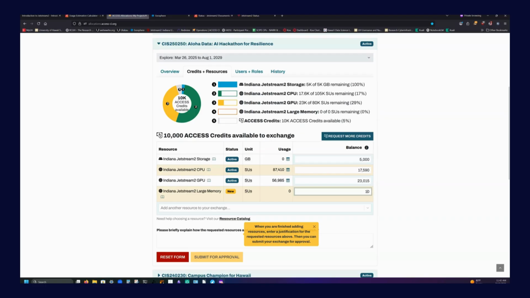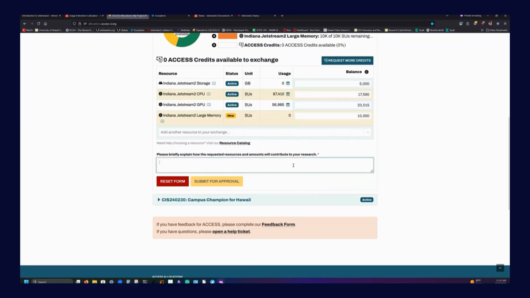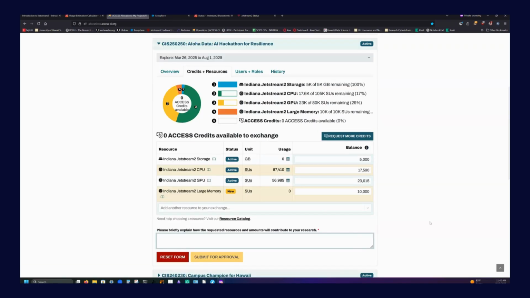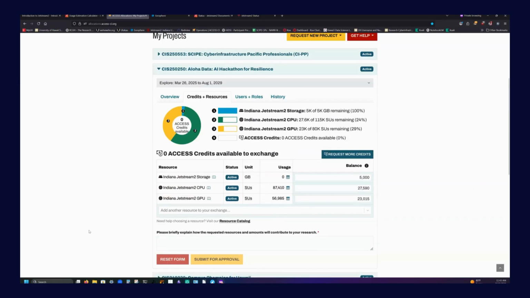So I could put in 10,000, right? And then I would enter a brief justification for that and submit it for approval. However, I do not need large memory resources, so that's just an example. I'm going to reset this form. But that's how you exchange access credits for these resources.